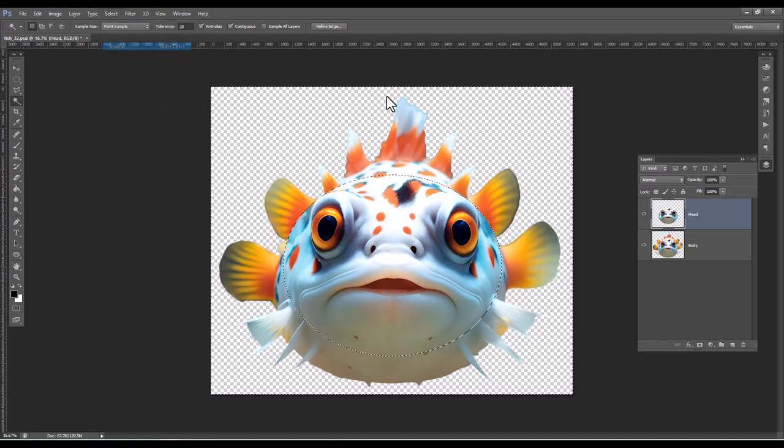Select the inverse. You're on your fish. You've duplicated your fish. And then select the delete key. And you will now have your new head. Now you can see where I fixed the two areas right here to create the roundness. So now we have our fish ready.